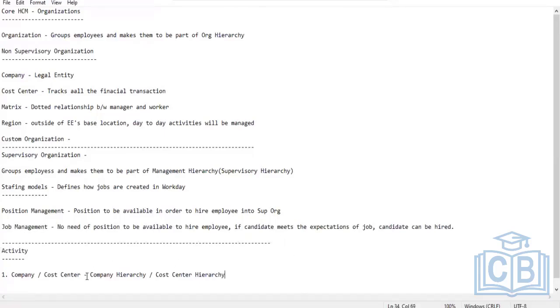Okay. Could you please repeat it? Yeah. So before we create company and cost center, there must be an organization that will be holding these companies, holding cost centers. Those are typically called hierarchies. Company hierarchy will be holding all the companies. Cost center hierarchy will be holding all the cost centers.